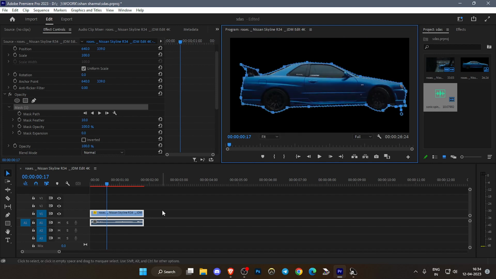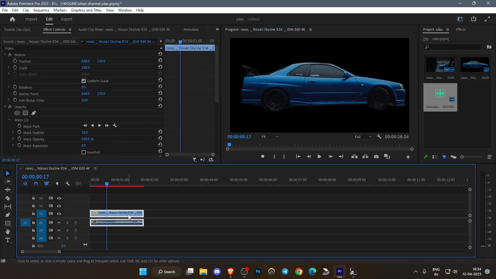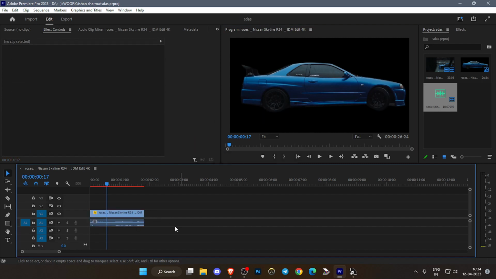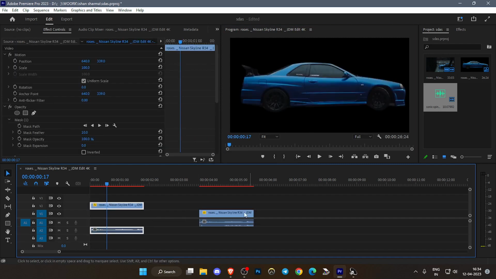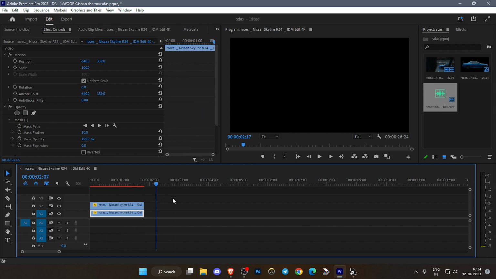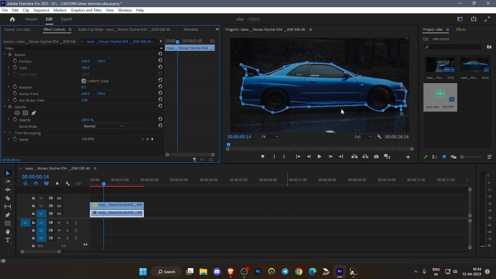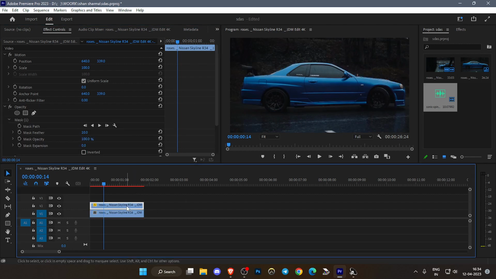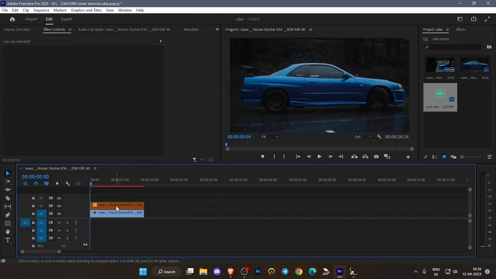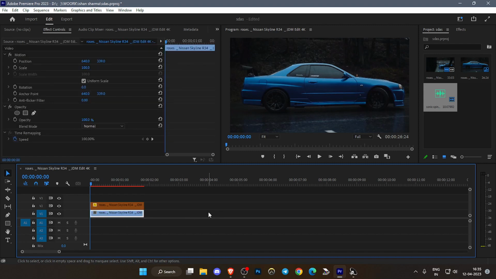So mask is done. So what you got to do next is just make a copy of it like this. Put the mask layer above. In one we have mask, and another we're deleting the mask. Okay, so we are left with something like this. So here the brown one is only the car and the blue one is the whole clip.